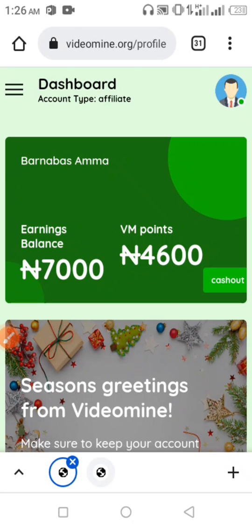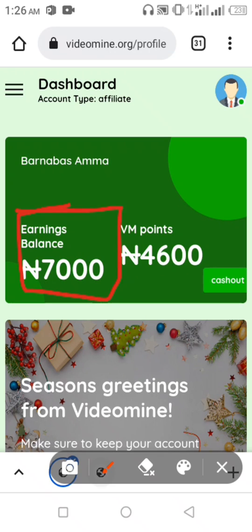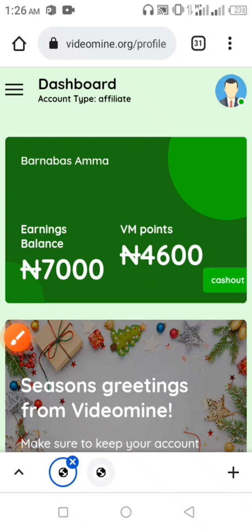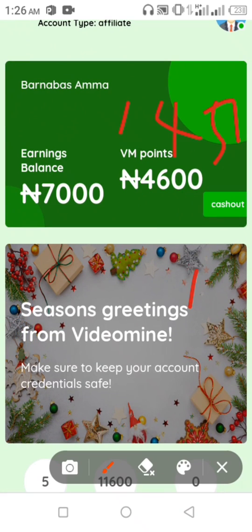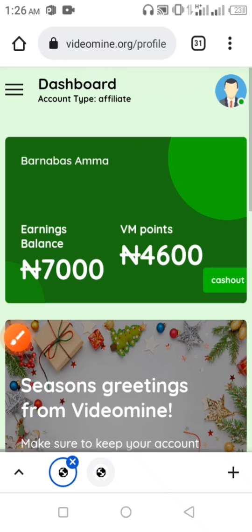Most of you are just creating an account and asking what you need to do. You are going to have zero here in your earning balance. You only have 1,450 in your account there. So this is how to do it.